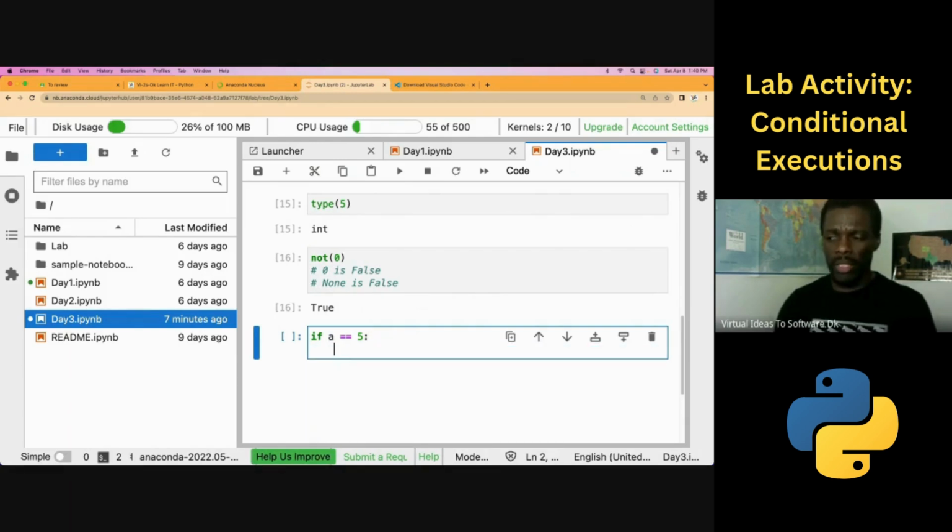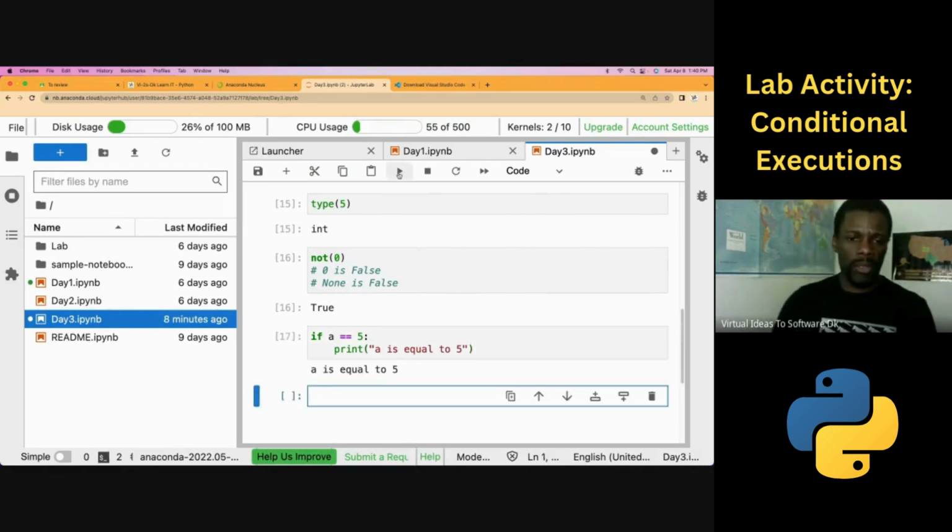And if you press enter, you can see the indentation is set up right there for you. So whatever else we type in this space is going to execute if a is equal to 5. Okay, so I can go ahead and maybe just put a print statement that says a is equal, I should use lowercase, equal to 5. Now let's execute that. You see the code gets executed.